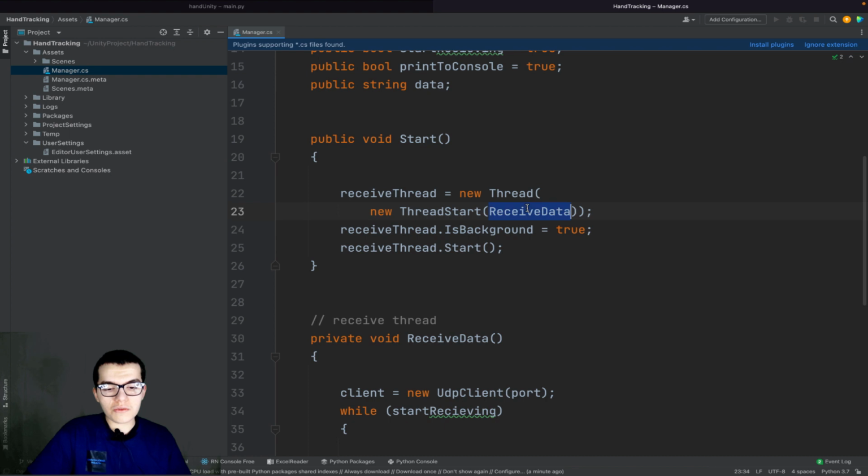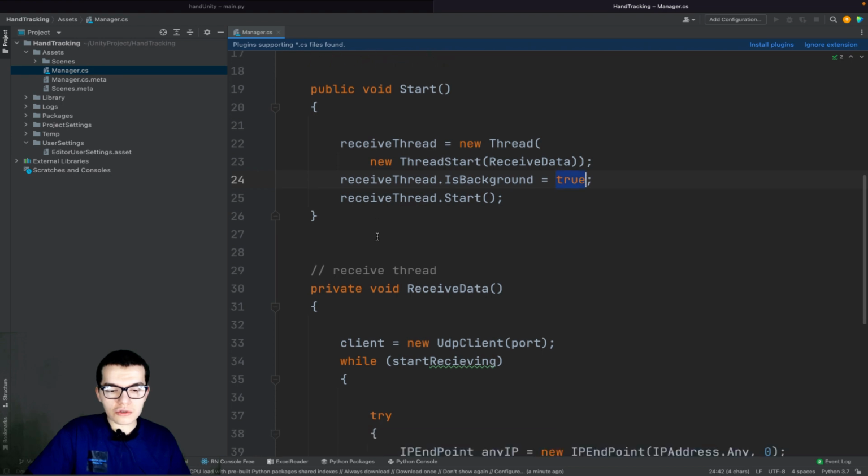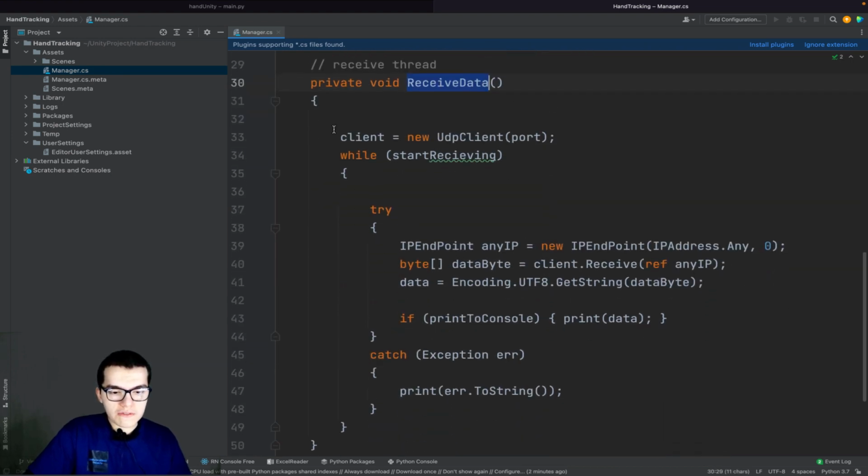new thread start receive data. So receive data is this function here we are jumping to right now. Receive thread is background equals true, then we'll start the receive thread. So now let's jump into the receive data function.